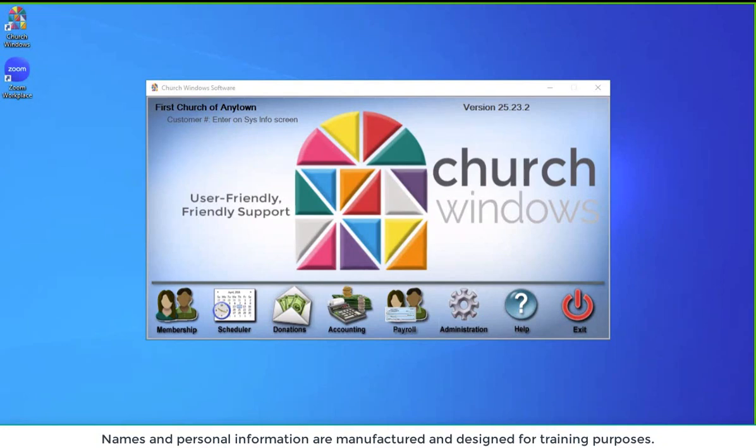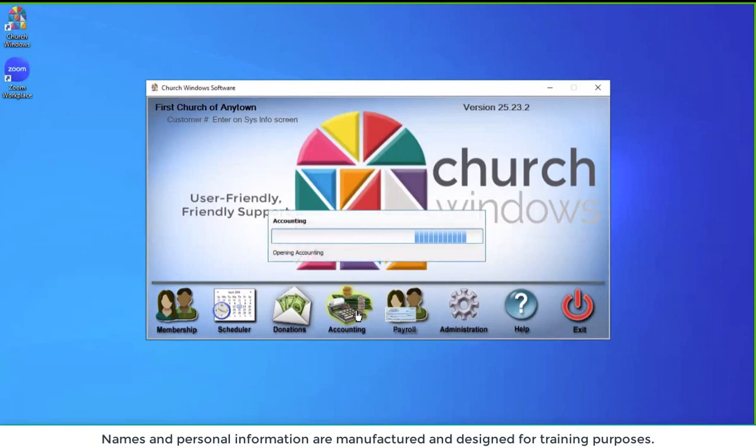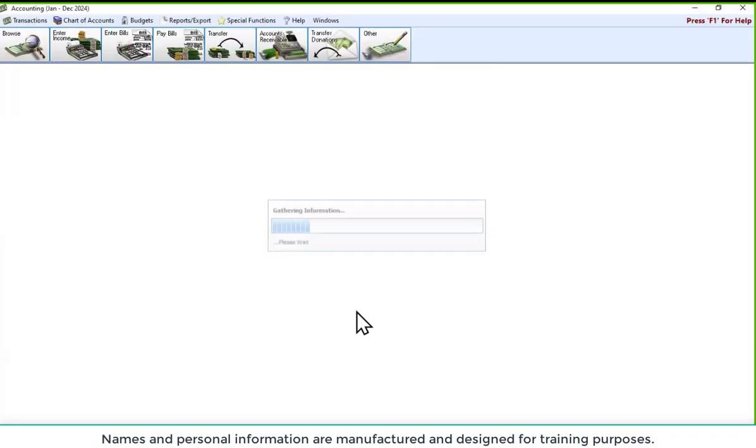We're here to talk about adding, deleting, and editing accounts in your chart of accounts. We have to state now in the video that none of the people or information in our training data that we're seeing here today are real. All right, so we're talking about adding, deleting, editing accounts in Church Windows Accounting today.